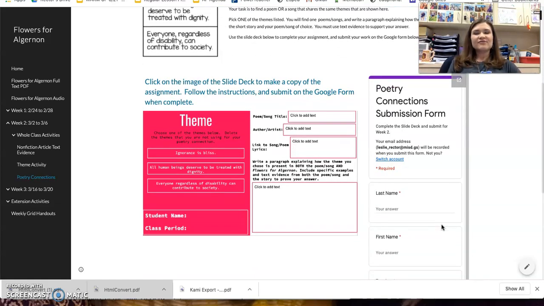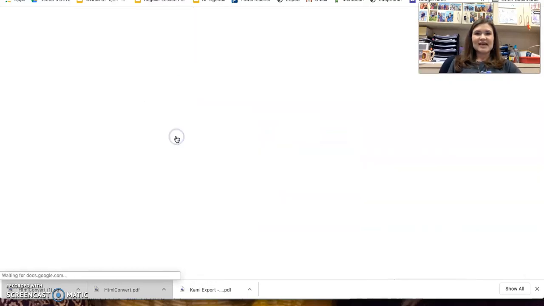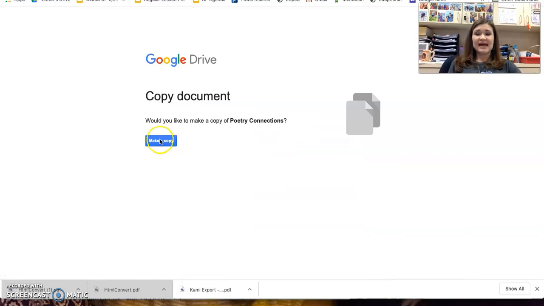All right, so after you take a look at those themes and you get a good idea of what those are, you're going to come down here to this colorful picture of the slide deck. You can see I've made the template for you already. It's going to ask you if you want to make a copy, and you do want to make a copy. So do that.